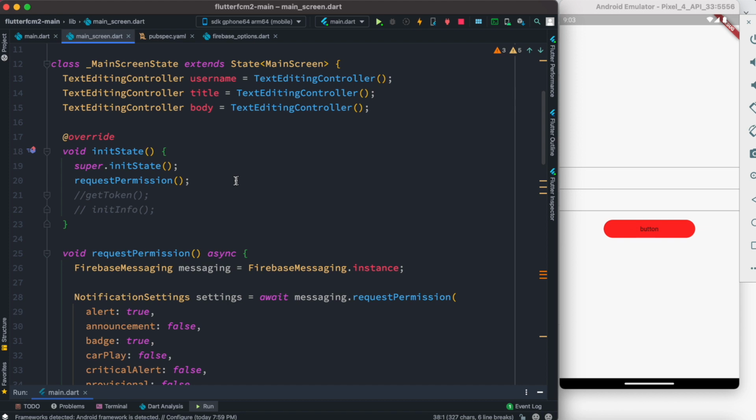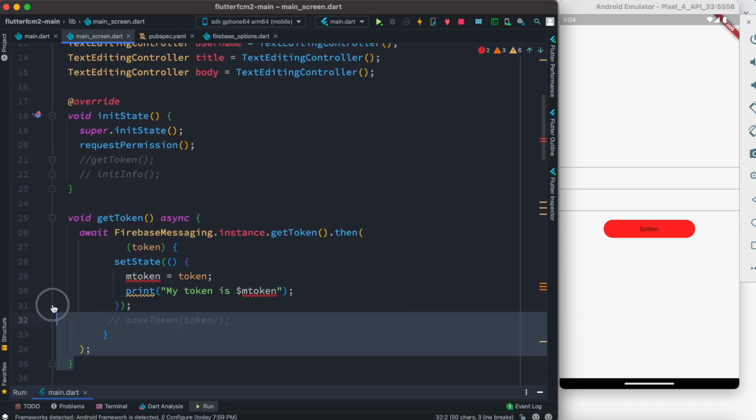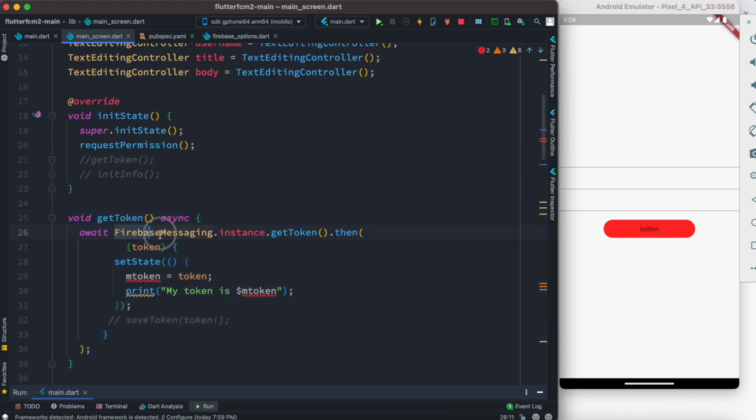Now what is the second step? As we connect our app with Firebase, we want to get a token for our device. So we need a method called get token. Now we'll go ahead and implement it. Here we have this method called get token. What it will do is connect with Firebase messaging and get the token for this certain device, this Android device. It could be for your iOS device as well.